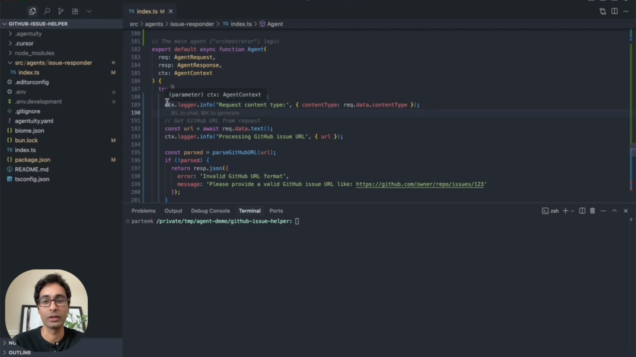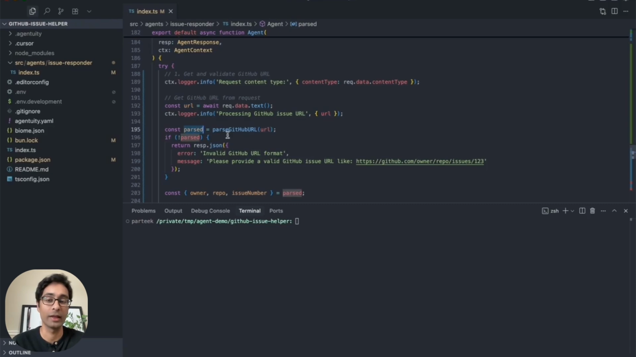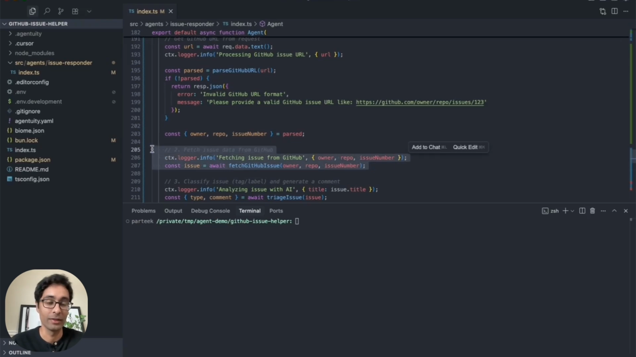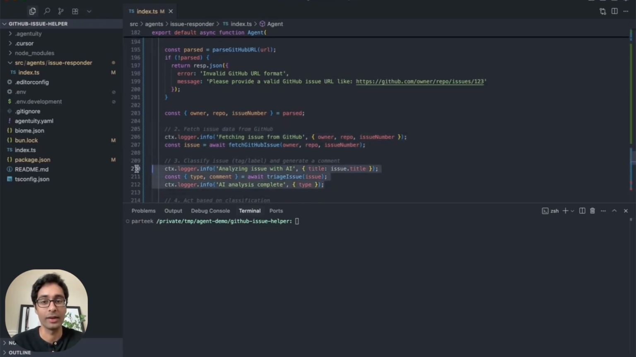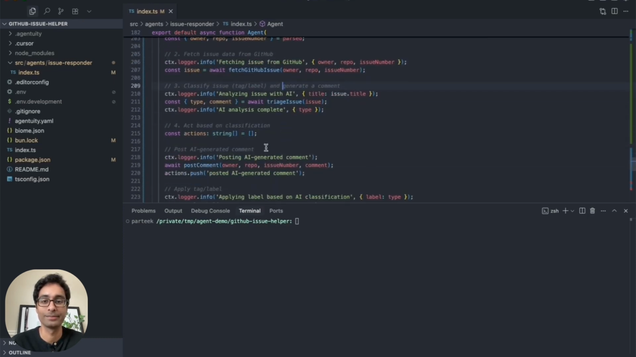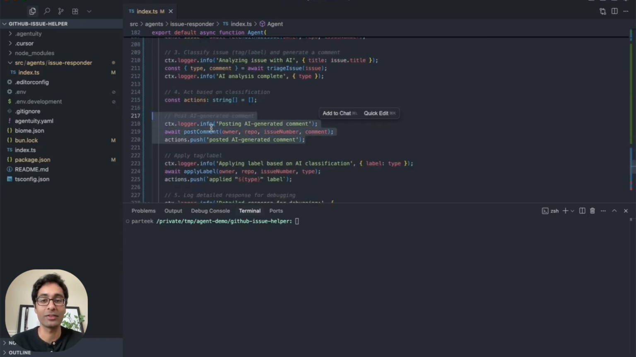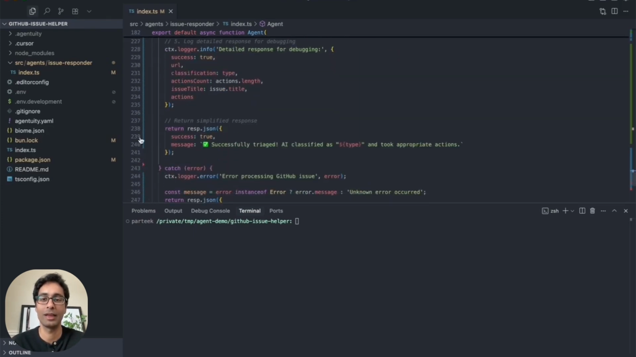So we're going to log the incoming GitHub URL and get that URL from the request, and then we'll parse that to get the owner, the repo, and the issue number as a string. And then we'll go ahead and actually get that data from GitHub and classify it. So give it a tag or a label, and then generate a comment for it. And then we'll log some information and actually post that comment on GitHub. And similarly, we'll just apply the label as well. And some more logging, and we have our return response as well.